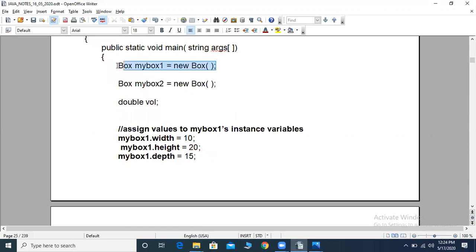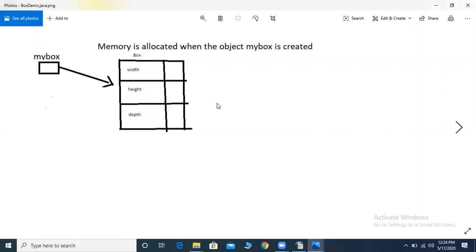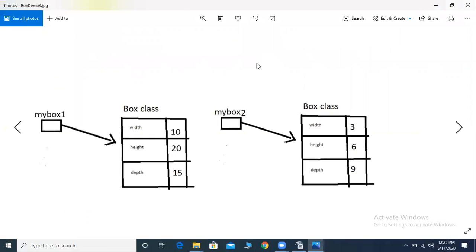By looking at this statement, we can understand that the myBox1 object is created. Same thing, you can consider this diagram only. One minute. In this way you can consider.